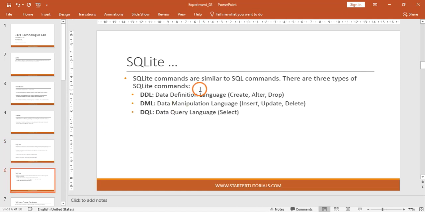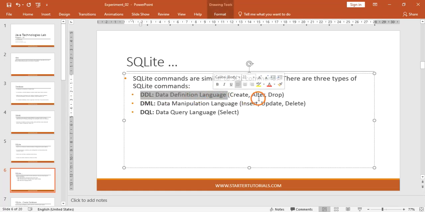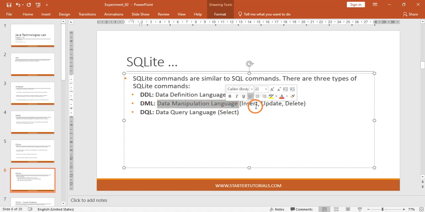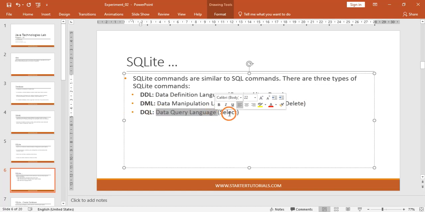Okay, and what are the different commands supported by SQLite? It supports all the basic SQL commands. It supports data definition language commands like create, alter, drop. It supports data manipulation language commands like insert, update, delete. It supports data query language commands like select.